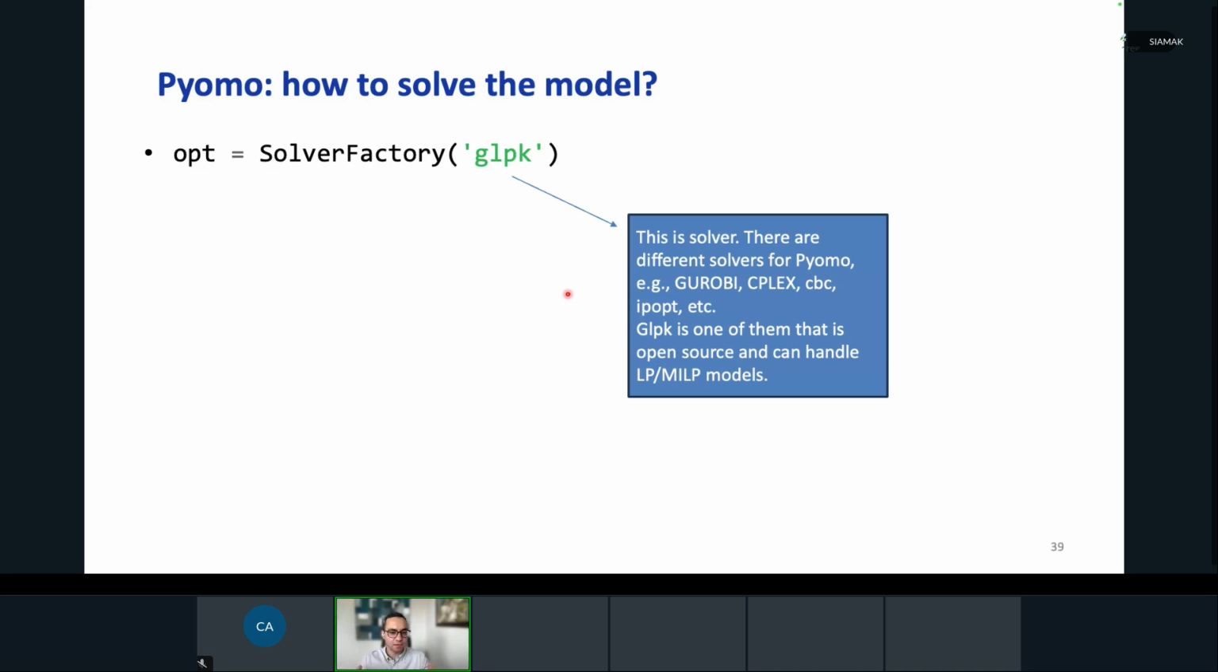Do we have the model? So what we did here is we started by creating a blank model. We created our decision variable, objective function, constraints. Now we have the model. Now we have to solve the problem. To solve the problem, we first need to indicate which sort of solver we are going to use. We say that it is an optimizer. OPT is the name that I'm giving.